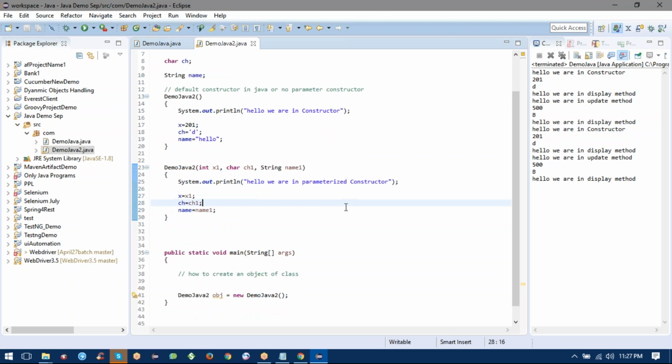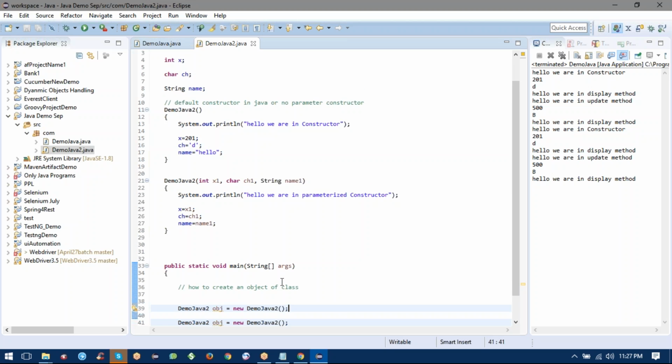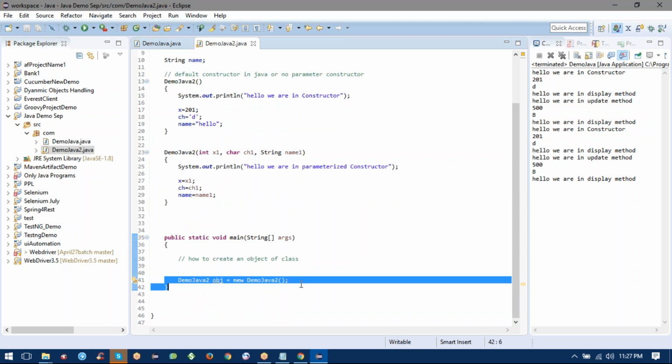Parameterized constructor. Fine guys. So this is the parameterized constructor. We have completed the design part, and now how to use it. This is one way of calling the default constructor, because you are not passing any value inside here. So when this line of code is executed, it will look for the default constructor.